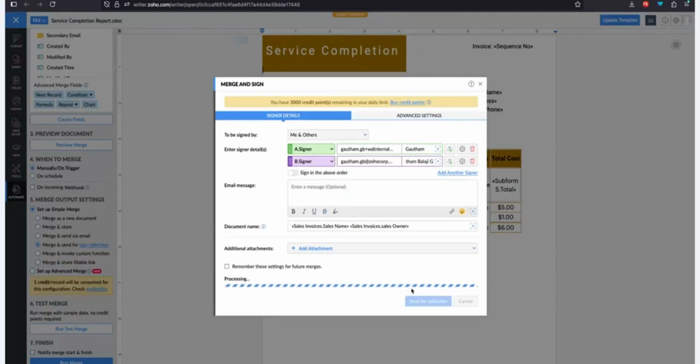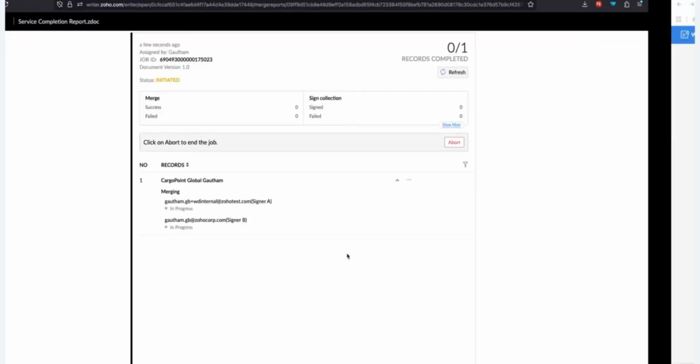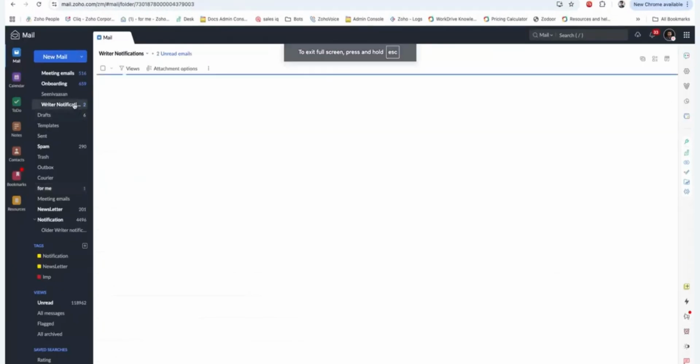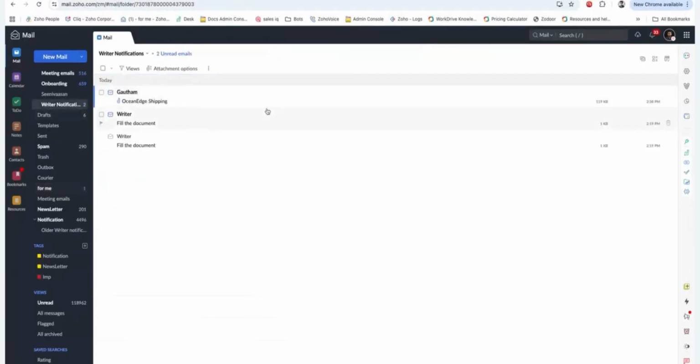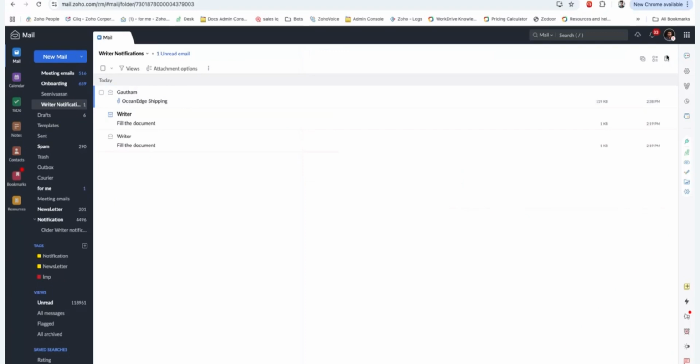In order to showcase this entire demo, I've configured both signer A and signer B as myself, so I'll be signing twice. Just give me a few minutes while the email comes in. Here is the invoice document that we have previously generated. Let's wait for the email to be received. I'll be getting two different notifications to sign the document.